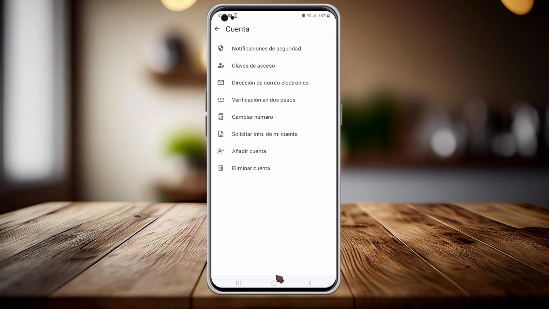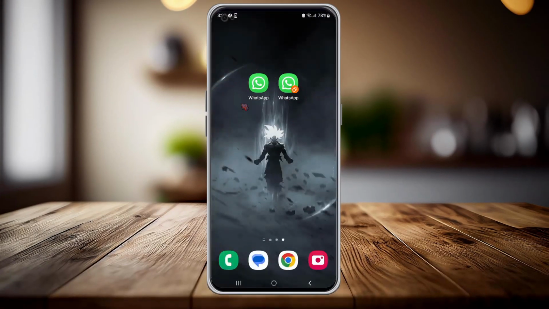Well, guys, that's how you can use a virtual account for WhatsApp.